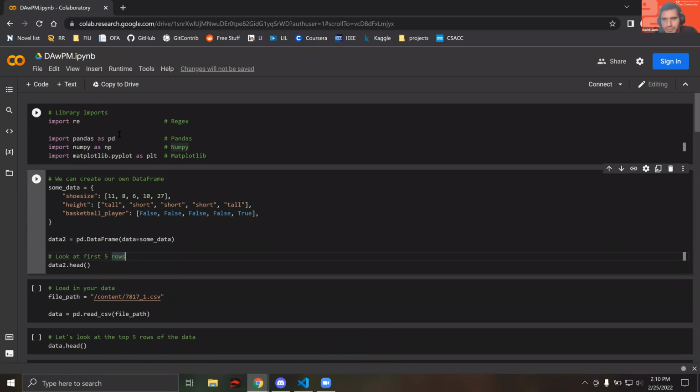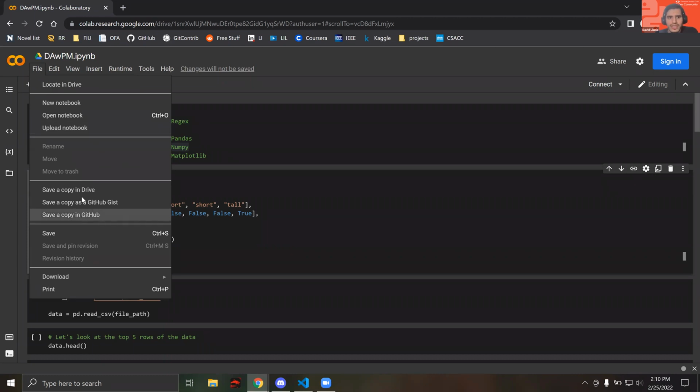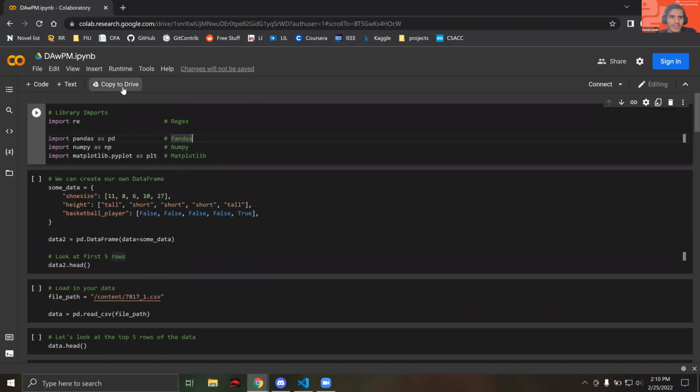So this is probably what you're going to be seeing if you went through the link. If you can't already run it, you can go to File and save a copy in your drive and then open it, or you can download it and run this notebook locally, or there's a button right here where you can also copy it to the drive.